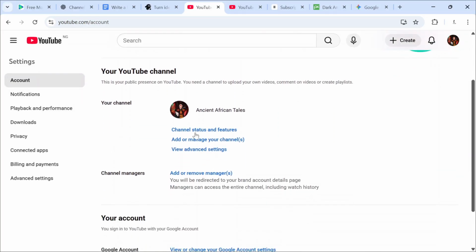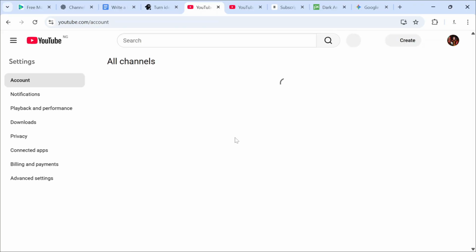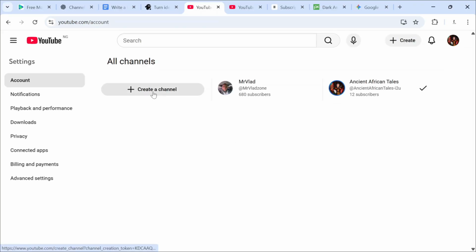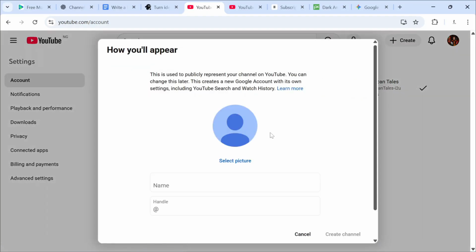So what you do is you click on add or manage your channels. When you click on that option, just give it a second to load. Then you just click here, voila, create a channel. Once you click this create a channel, you go ahead and set up your channel.